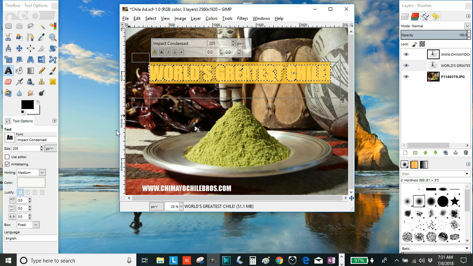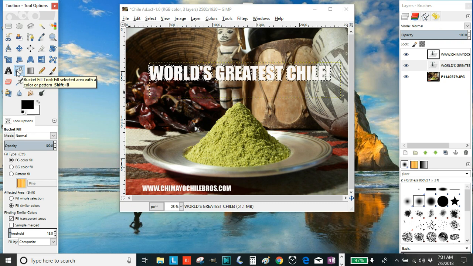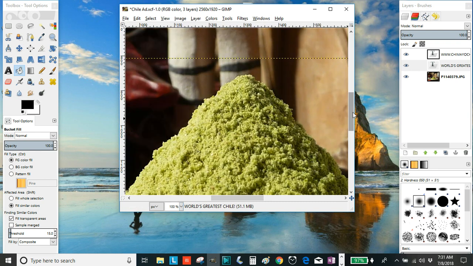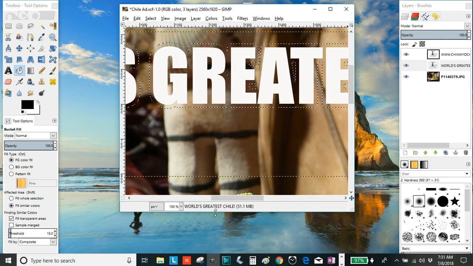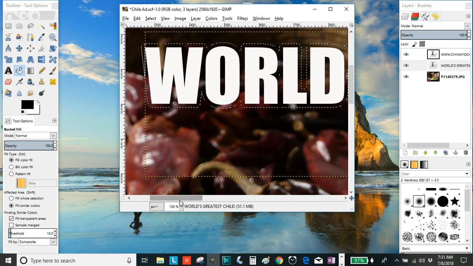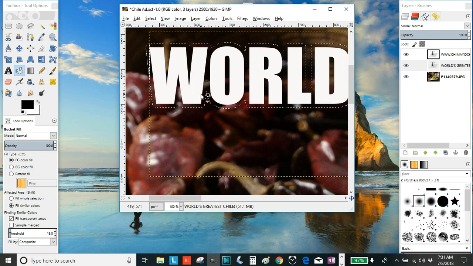Now, what we need to do is fill this with some color. So we're going to come over here and select our bucket tool. And black is the color I want to use, and make sure that that's the color you have there. Now, to make this a little easier to do, our view is only at 25% right now. So I'm going to go ahead and make it a little bigger, up to 100%. And we go to our text selection. Here it is. And I'm going to take my bucket and I'm just going to fill that area.